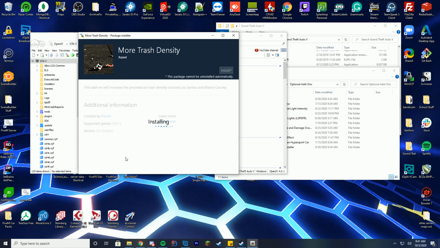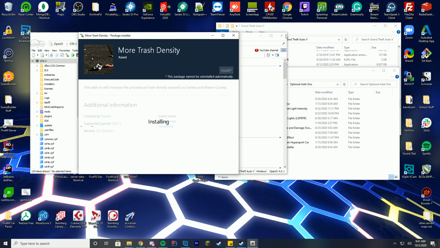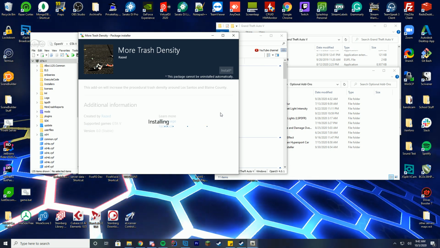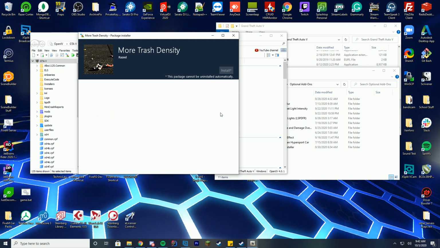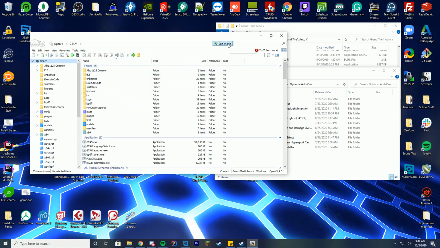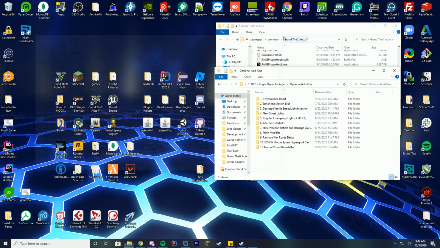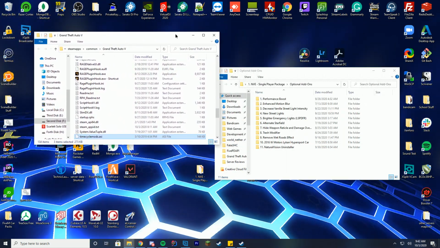If you've never used Open 4, all you have to do when you're done here is unclick edit mode and then close out of the program. It does take a little while depending on how much stuff. There we go, installation successful. We're going to close out of edit mode here and then exit out. We are good for this folder completely.